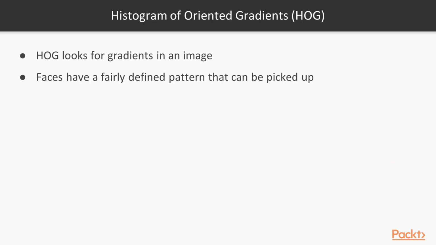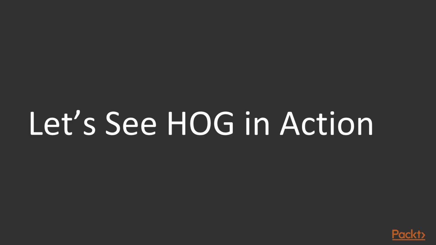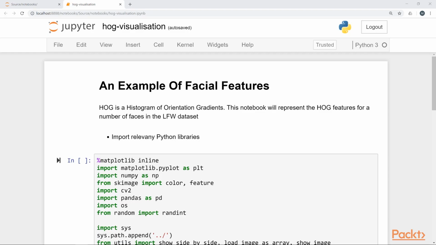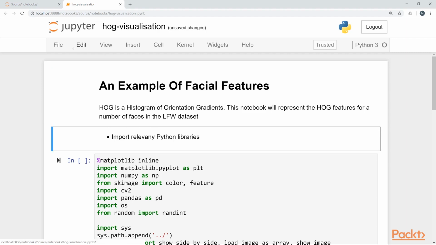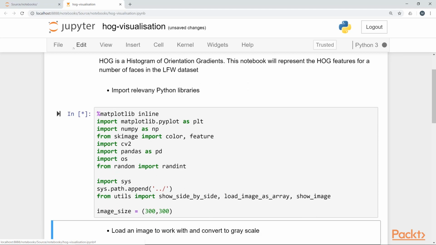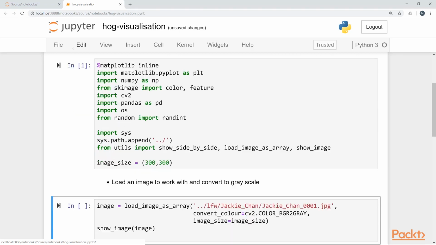So let's look at a histogram of oriented gradients. Simply put, HOG looks for gradients in an image, and faces have a fairly defined pattern that can be picked up. So let's see HOG in action. To show HOG in action, I've created a Python notebook. As we step through this, first of all we'll import any relevant Python libraries. We'll load an image from our LFW dataset to work with and convert it to grayscale. In this example, we're going to use an image of Jackie Chan.